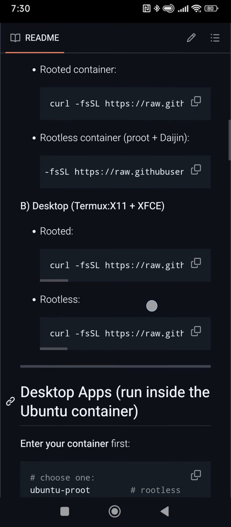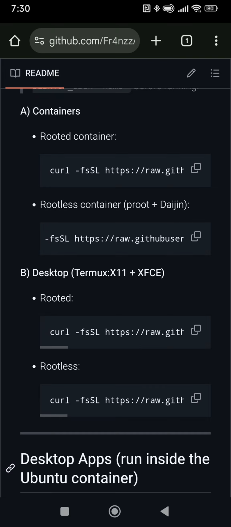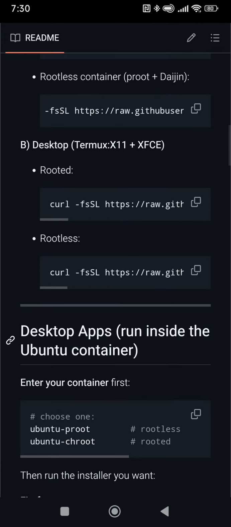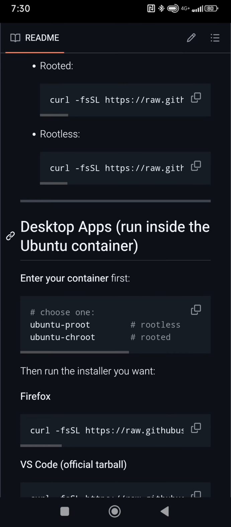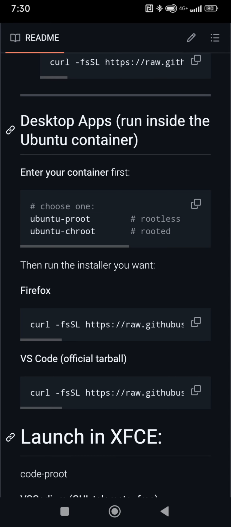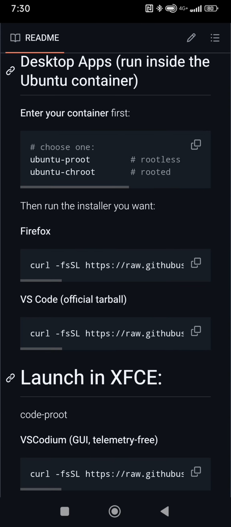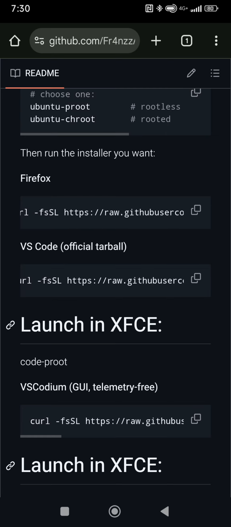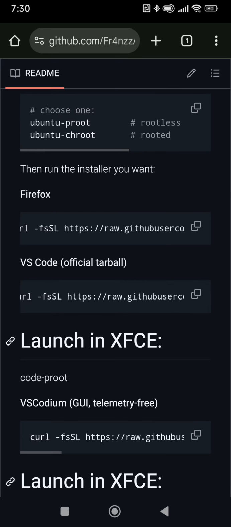And so we can see here other things that we have in my GitHub. We have scripts to install a desktop environment, which requires you to install this Termux X11 app, which is also in the Play Store. We also have scripts to install some desktop apps like Firefox, the web browser. We have VS Code, but right now VS Code is not working very well for the non-root, but it's working well with the rooted version. I don't know why.